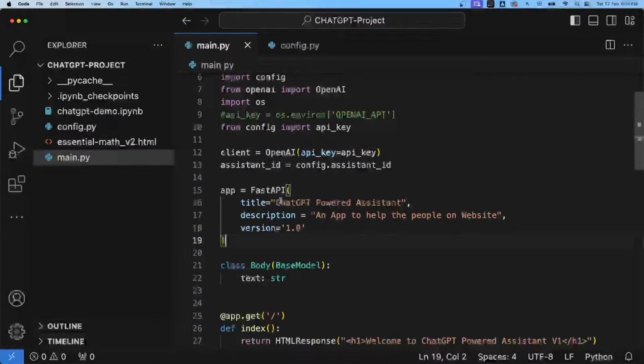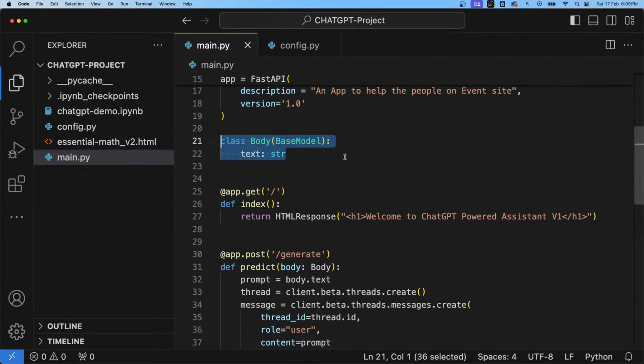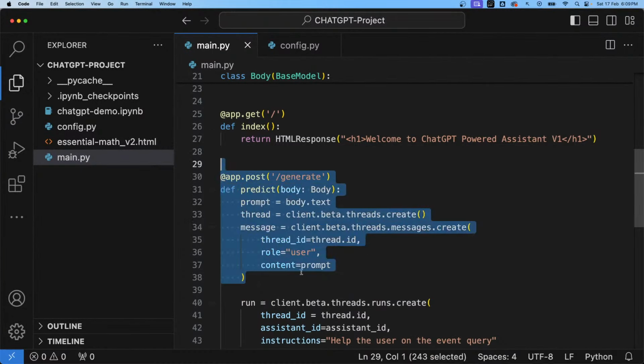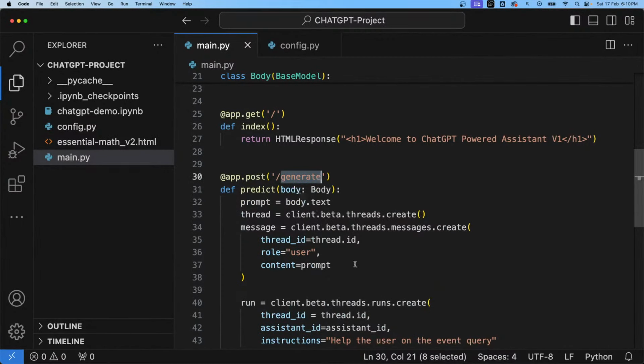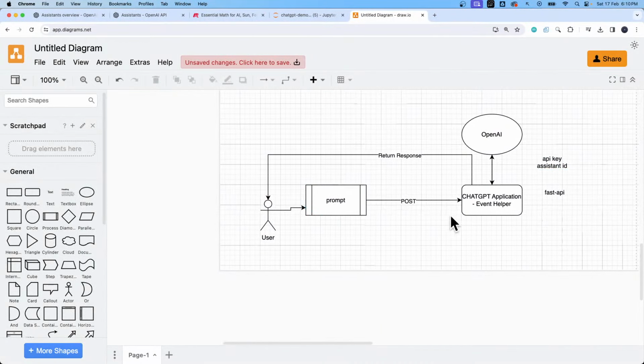Now I've mentioned some details which say that this is a ChatGPT powered assistant, an app to help people on event side. I've created a body for the base model. When someone visits the home page, I'll mention welcome to ChatGPT powered assistant. And there is a predict method, which means if someone sends text to the generate method, he or she is going to get the response. When I'm sending the prompt, this is going to trigger the generate method.